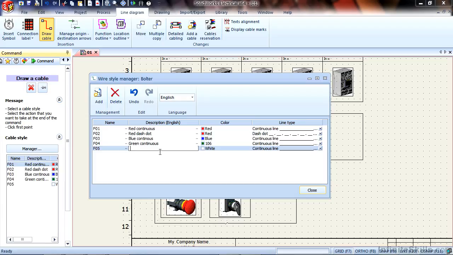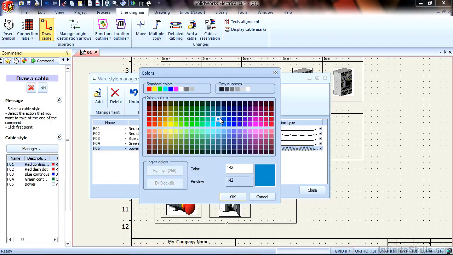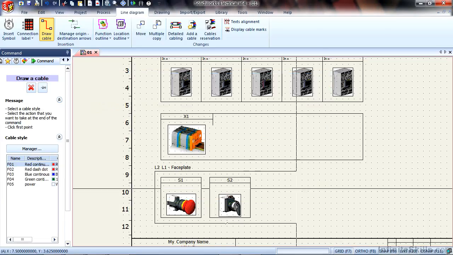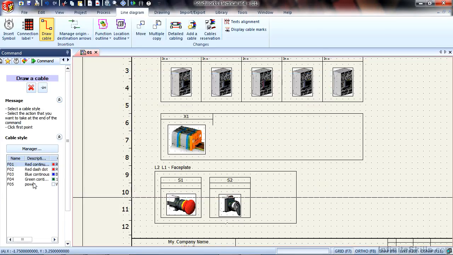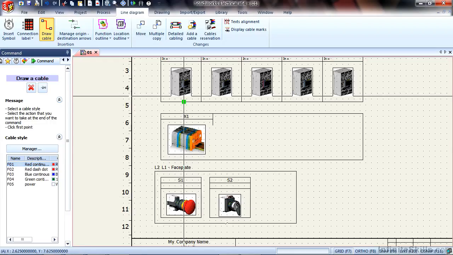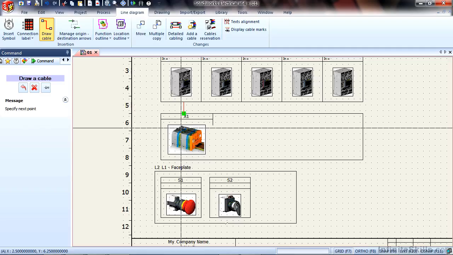Perhaps if you want a high power type cable, I can go ahead and describe it, choose the line type that I feel appropriate, and then set a defined color. So that's now in the list for use in the future. This is just a description graphically of the cable, not the detailed information about the conductors. Let's use the red wire. I want to connect a red wire or cable between this circuit breaker and this terminal strip.